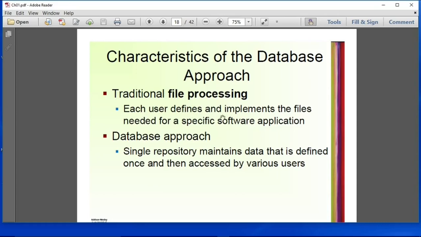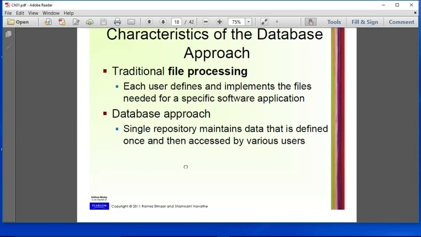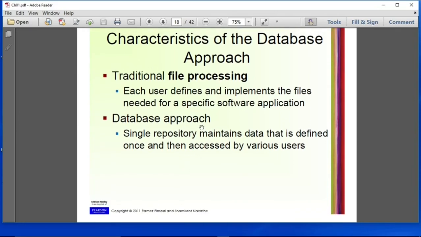Each user defines and implements the files needed for a specific software application. So the file processing system was a failure. Okay. And then after file processing systems, we have the database approach, which is the complement of file processing systems. We have avoided file processing systems and we have started using the database approach. So what is the significance of the database approach? How is it differentiating itself from the file processing system? A single repository maintains data that is defined once and then accessed by various users. This is the main thing. One repository, everyone can access the database in the database approach. In the case of file processing systems, that was not possible earlier.